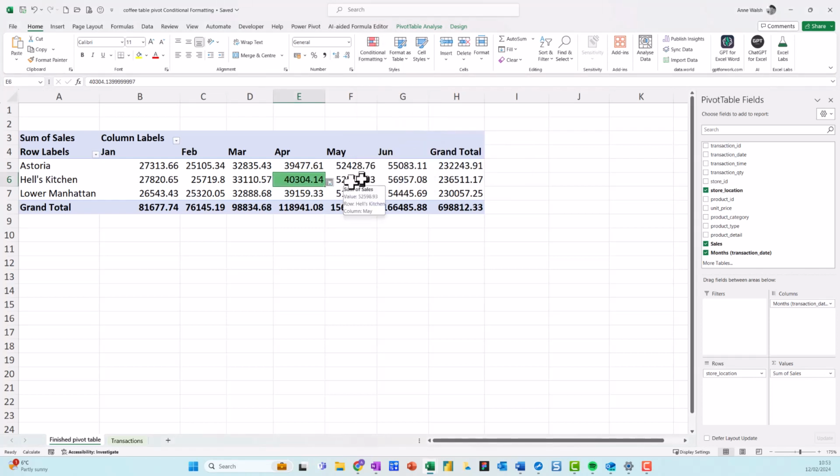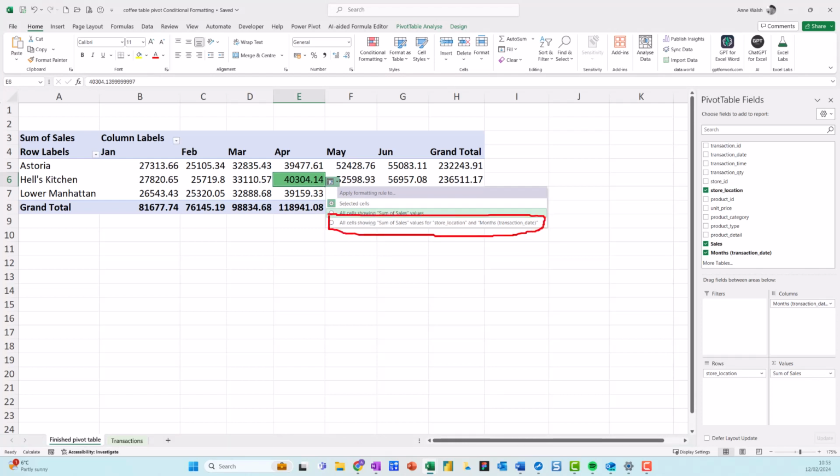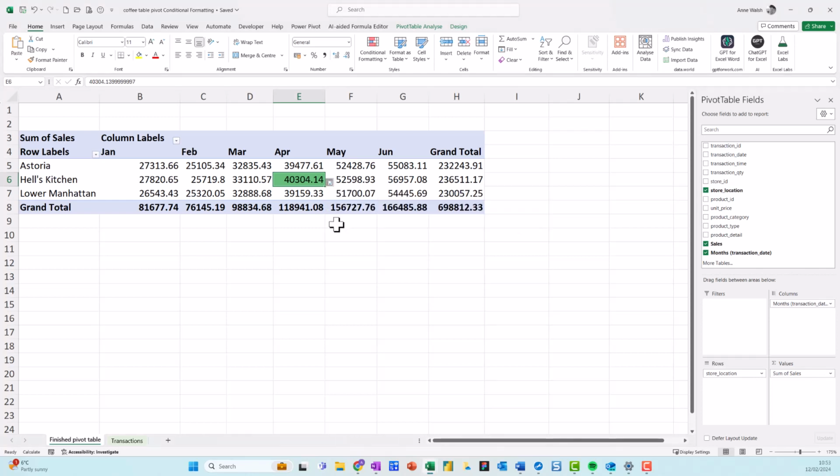Now, when you do it this way, Excel only applies it to one cell in your pivot table, which means that you need to go to this little one here. And then if I click on it, and go to the third option down, which says all cells showing sum of sales for store location and month. So let me just go to this one and go to the third one down. And you'll see there it immediately auto-populates all the data.